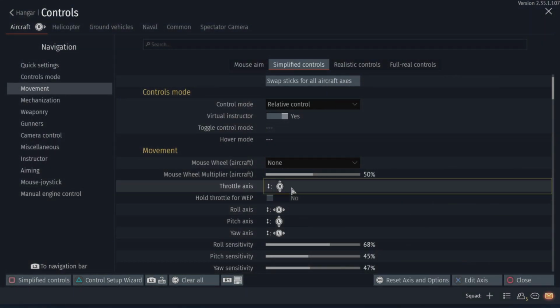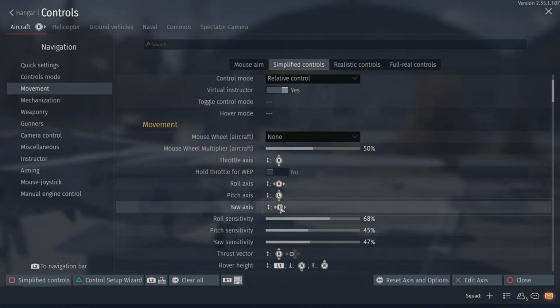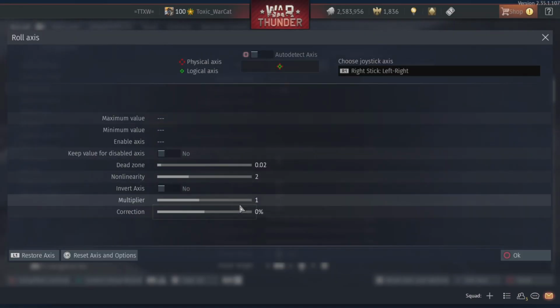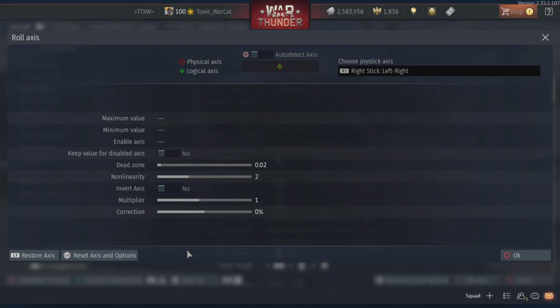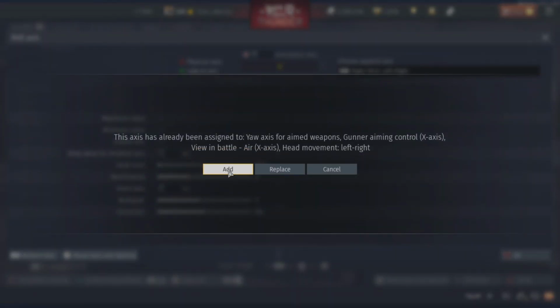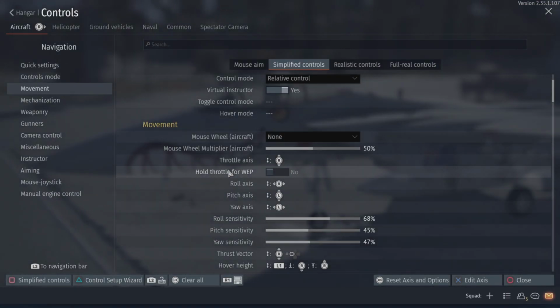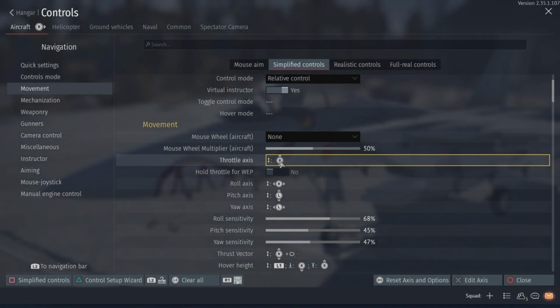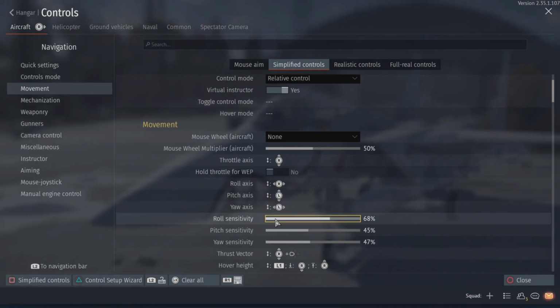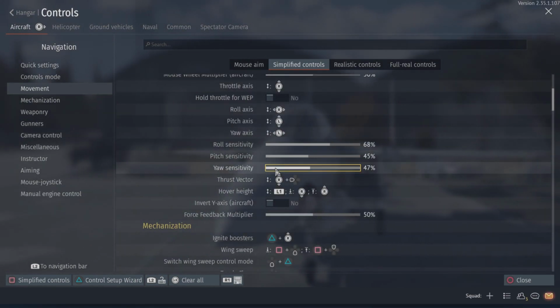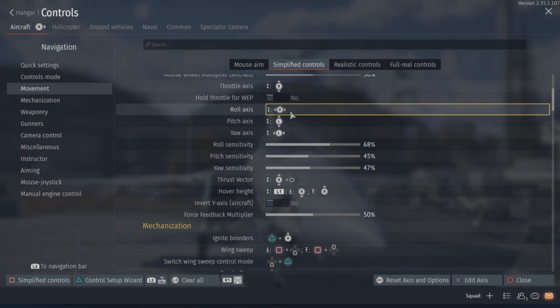These manual axes are what you're trying to set up. You do need to go into them and set up these dead zones, nonlinearities, multipliers, and corrections based on the physical attributes of your controller. I cannot really do this for you because it's based on your preferences. For example, you may want more yaw sensitivity, which you might want to adjust here, or you can adjust in there.